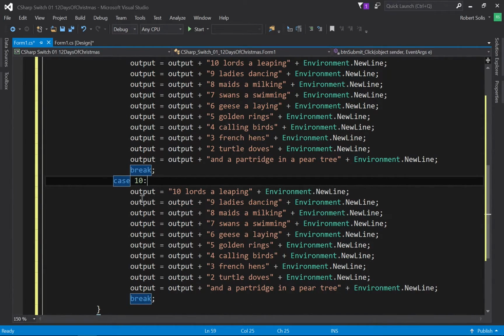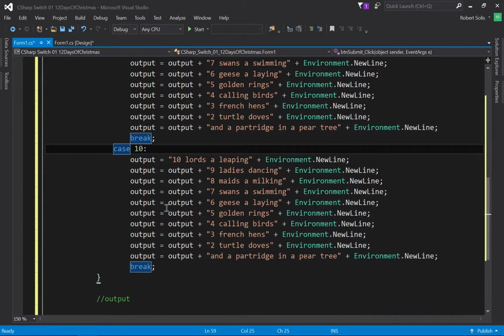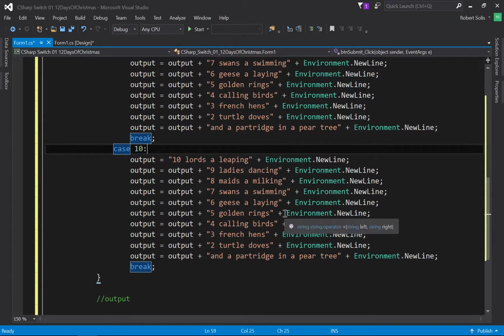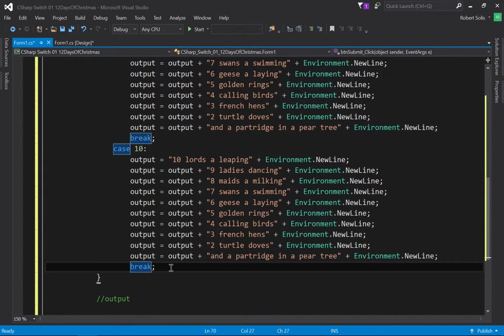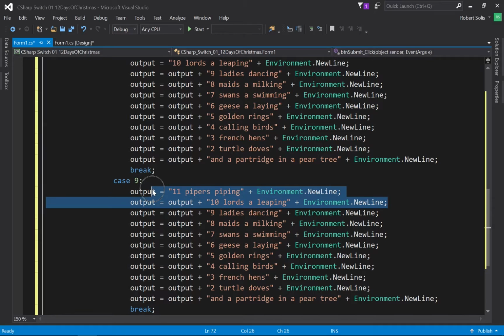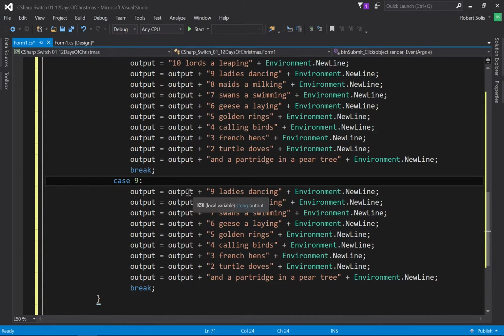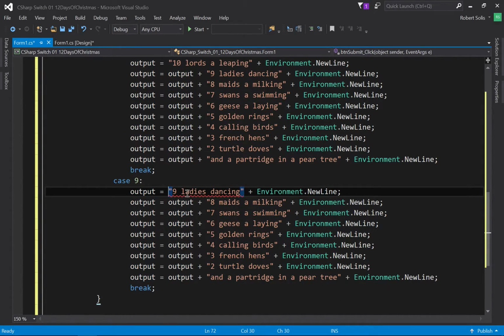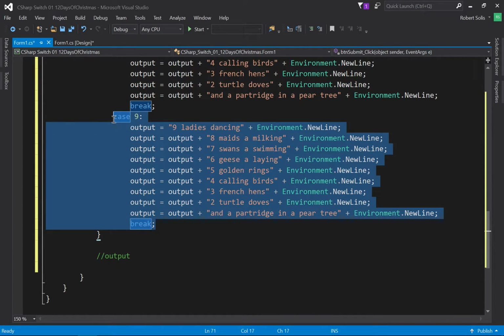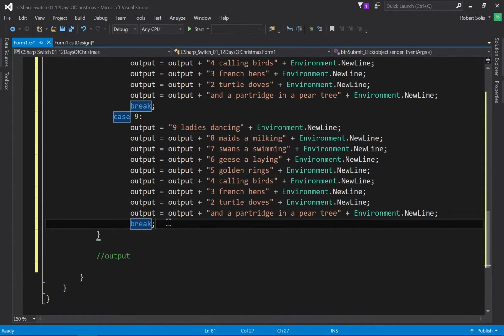So for the case where the user enters the number 10, this is what the output lyrics are going to look like. 10 lords a leaping, 9 ladies dancing, blah, blah, blah. Okay, what if the user enters 9? So let me type in a 9. All I did was just copy and paste. Let me get rid of all this stuff, and then get rid of the output statement and start off with 9 ladies dancing. And I'm going to copy this, paste.